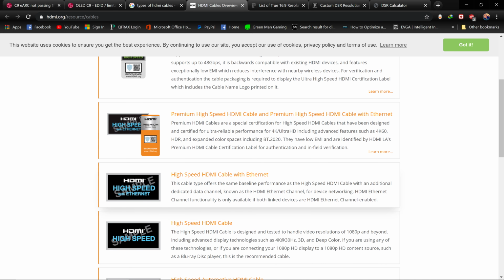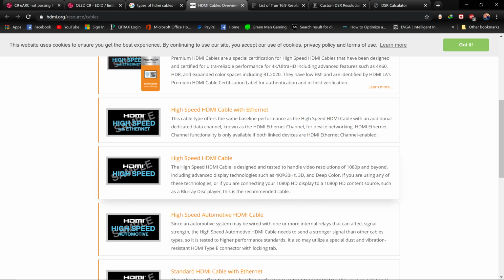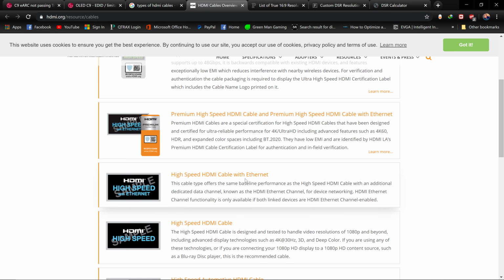Next, high-speed HDMI cable with Ethernet. Now, apparently you need to use this cable when you're using stuff like ARC, audio return channel. Now, I was able to use ARC just fine with the high speed HDMI cable, but apparently the one with Ethernet is meant for that audio return channel. LG literally says it on their website. They're like, if you're having problems using ARC, make sure your cable says high speed HDMI cable with Ethernet.